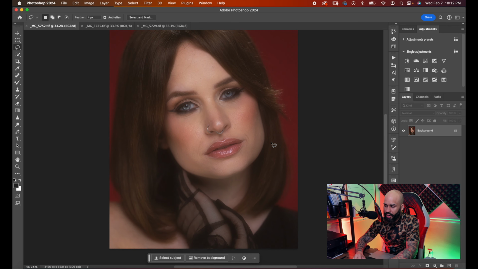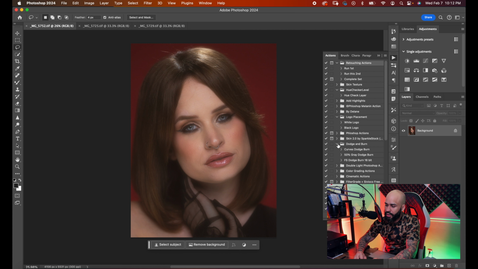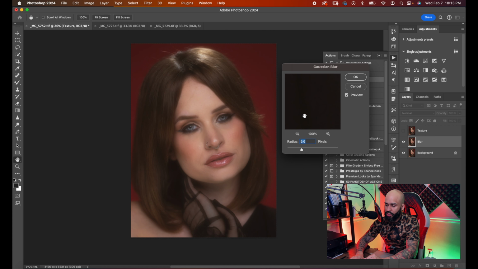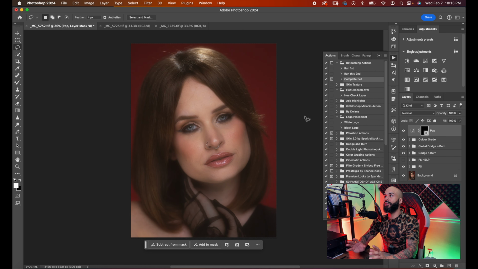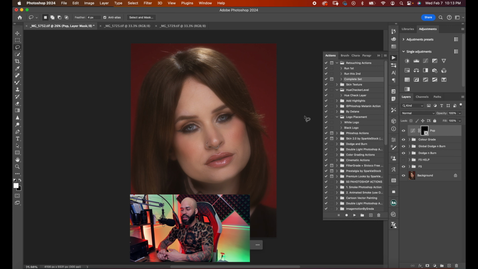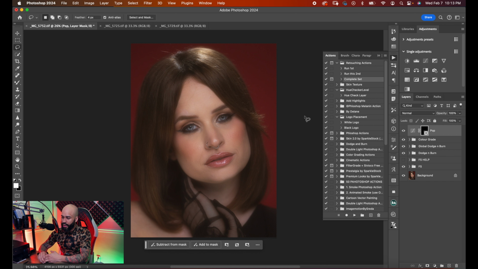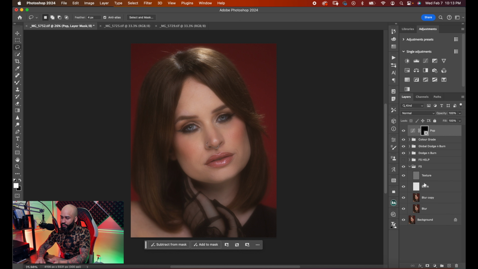And that's it. So here's the trick: actions. So here are all my actions. This is the complete set of actions that I have. Just hit click run, and I'm about to show you guys. It basically does everything that you need for skin retouch. It does the frequency separation. It does the dodge and burn. It does color grading. It literally does everything. Just clicked it. Boom. Now we're in the frequency separation.